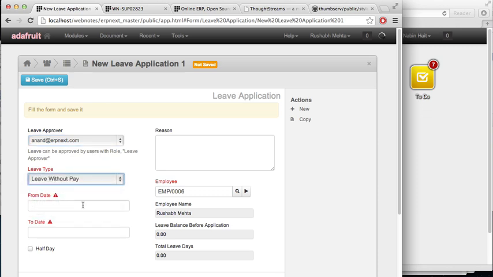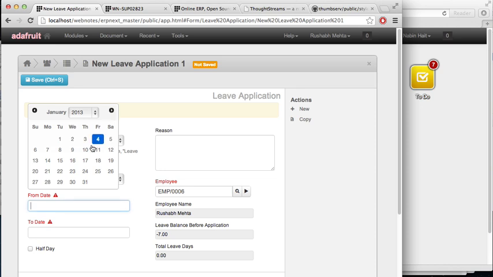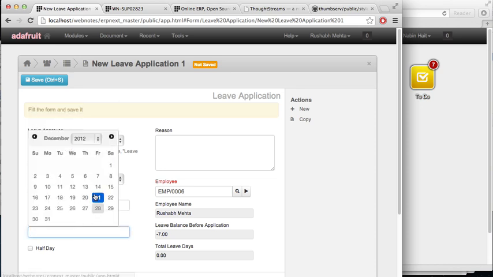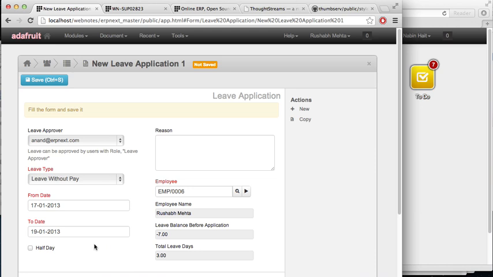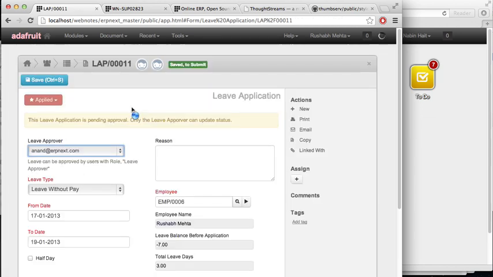Say leave without pay from 17th Jan to 19th Jan. So I'm just going to apply for a leave application. And what you will see first different is that you will see a button on the top. So this is the current status of this document, that it is applied.